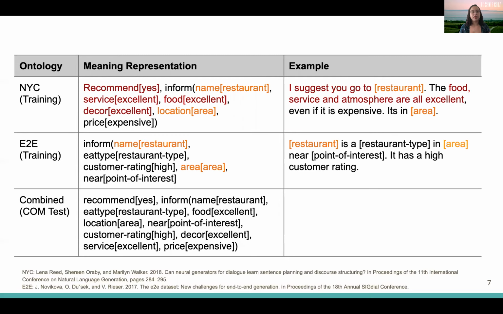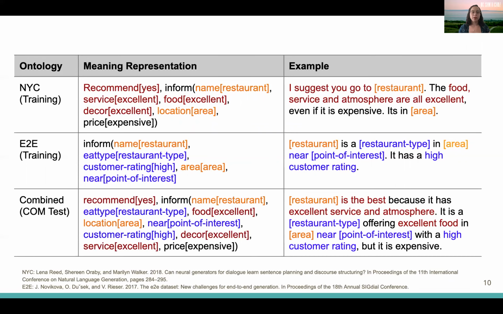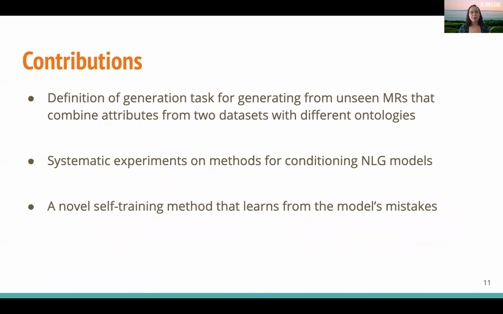When we combine the ontologies together, we can create new MRs that have attributes from both original ontologies. In row 3, we can see that there are all 3 types of attributes in the combined test MR. We then want to be able to generate an utterance that contains attributes from both ontologies, especially the attributes unique to a single ontology, which are represented in red and blue. An example utterance is in the last column of the 3rd row.